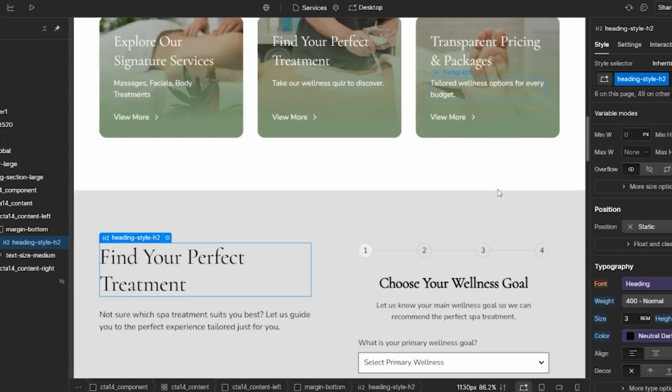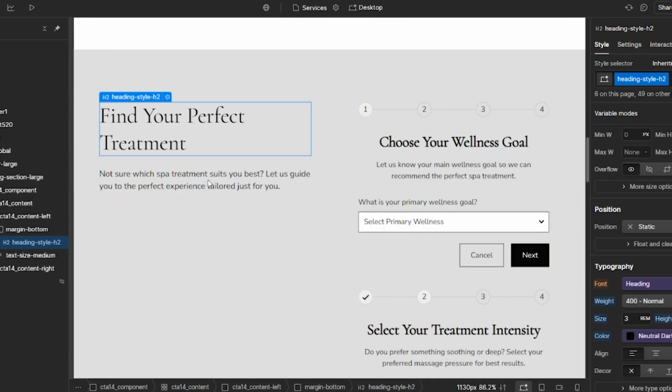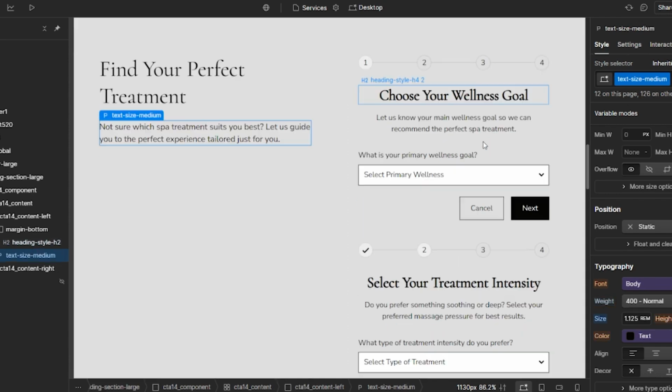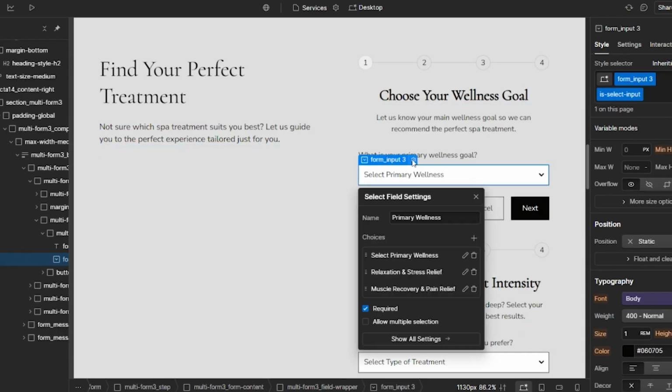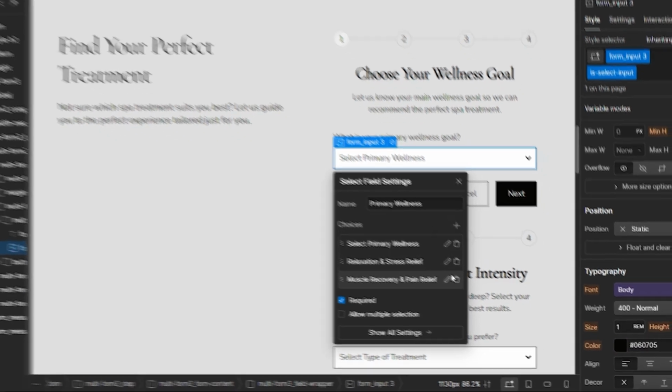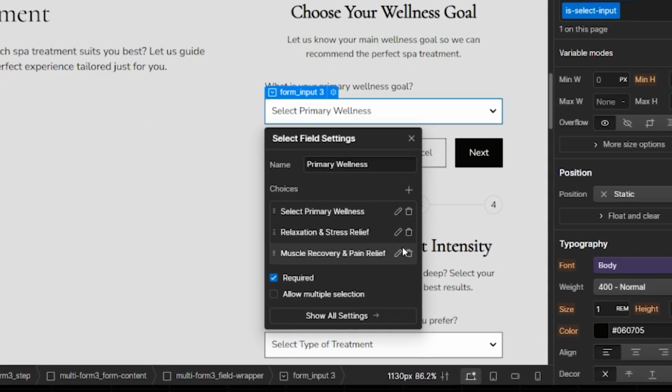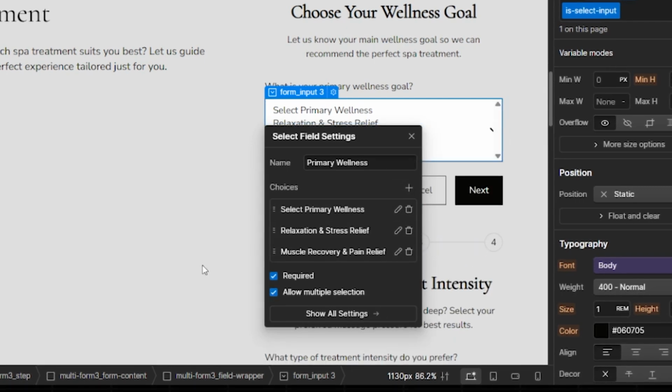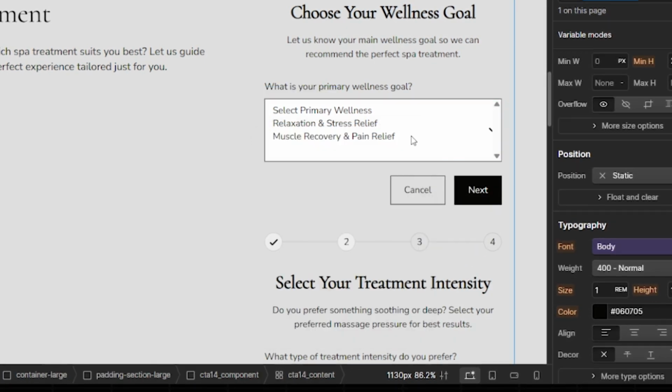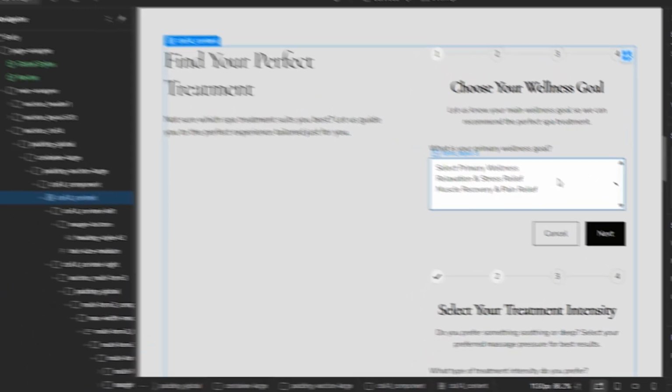Next is the personalized treatment section. This part helps clients figure out which treatment is right for them. To edit it, just click on the form, go to the settings panel and update the choices based on your spa services. If you want to let clients select more than one option, simply enable the Allow Multiple Choices setting. You can apply the same method to any other forms you see throughout the site.